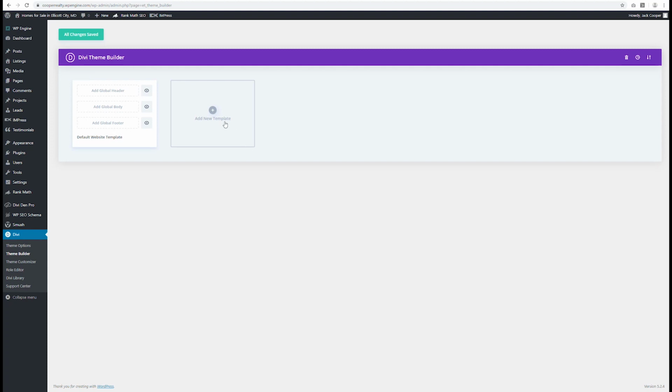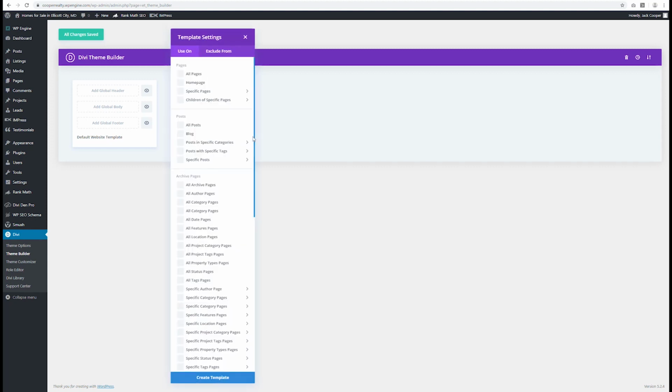I'm just changing it for post types. So I'm going to click the Add New Template, and you can see here that it's asking us what we want to use this template on that we're about to make.